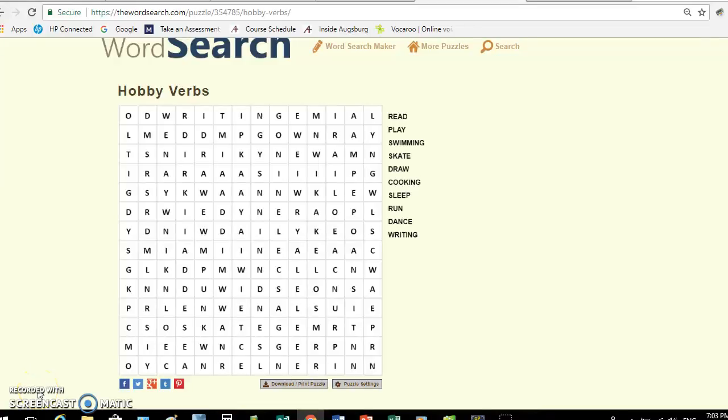Alright, so this is the page for your word search. These are your words that you will be finding. In order to find the words on here, you need to right click and move your mouse around like this.